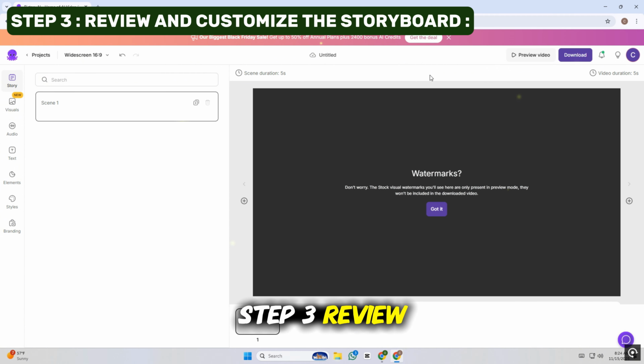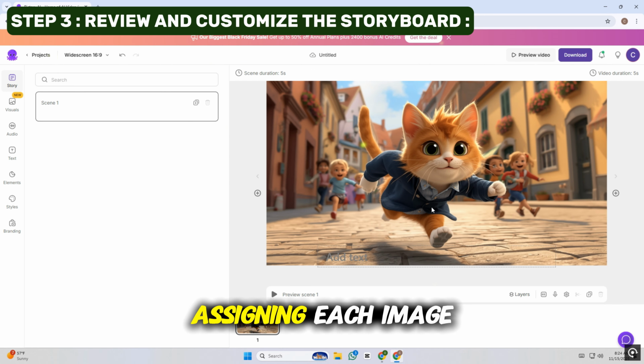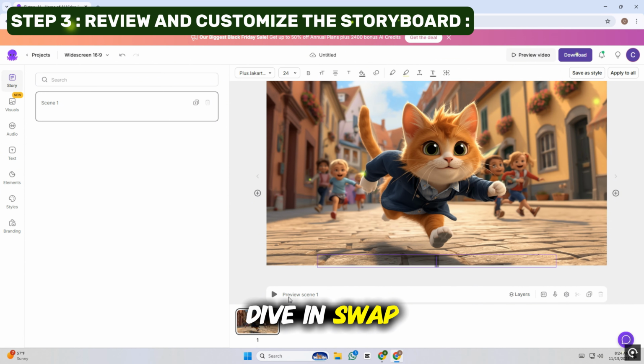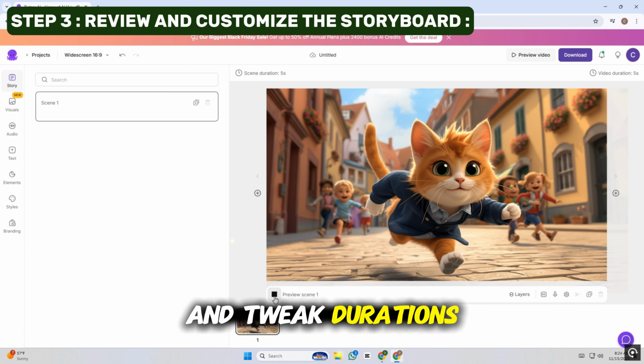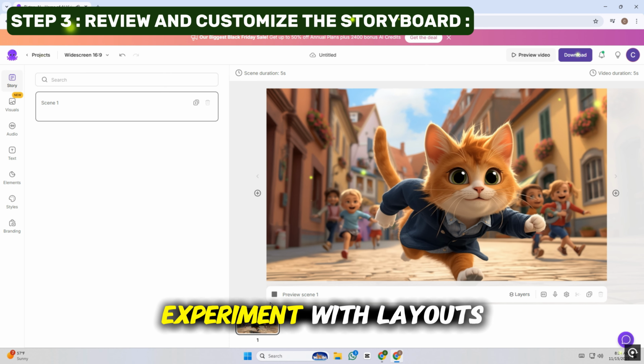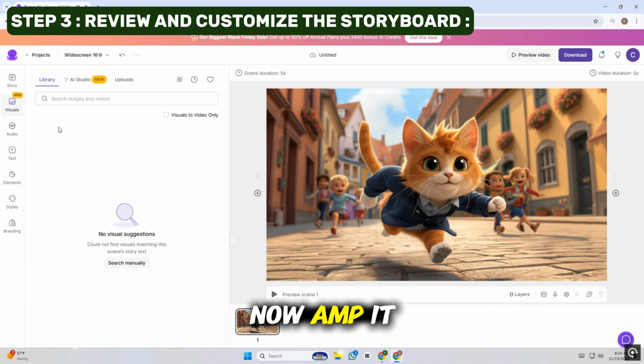Step 3. Review and customize the storyboard. Pictory auto-generates a storyboard, assigning each image its scene with smart transitions. Dive in, swap visuals, apply brand kits, logos, fonts, colors, and tweak durations. For that pro edge, experiment with layouts. Thousands swear by this for viral shorts. Now, amp it with audio.